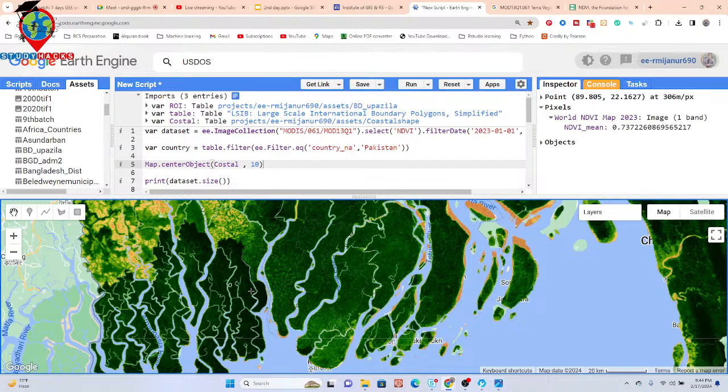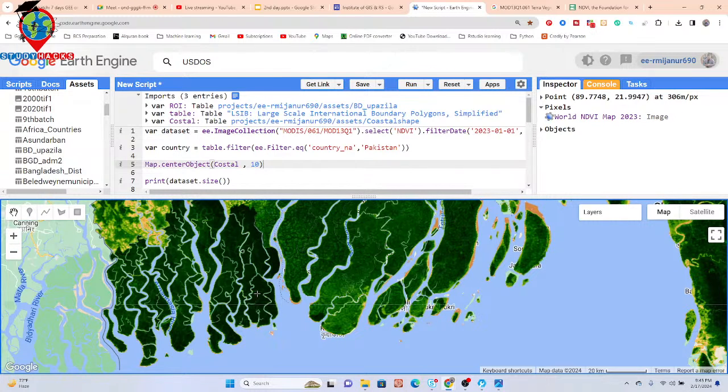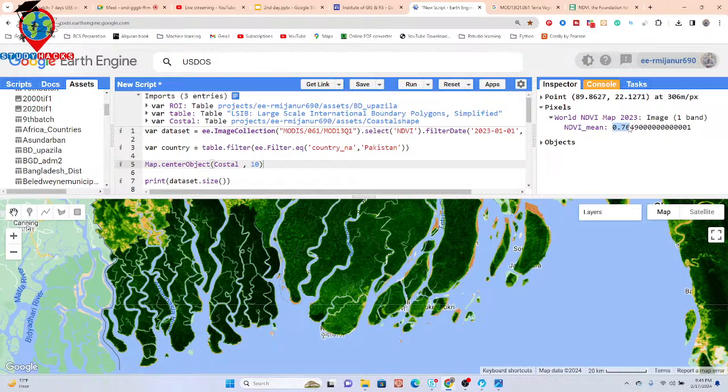Click on here, and I can get the value for this specific coordinate. What's the value? 0.7. So basically this is the mangrove forest. That's why you get the high NDVI value. You can see we get 0.6, 0.7 all the time. Okay, you can see 0.7. So it is a mangrove forest, and that's why, being dense vegetation, we get this high NDVI value.